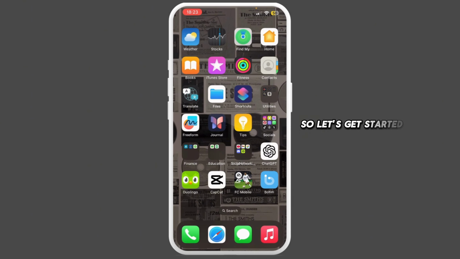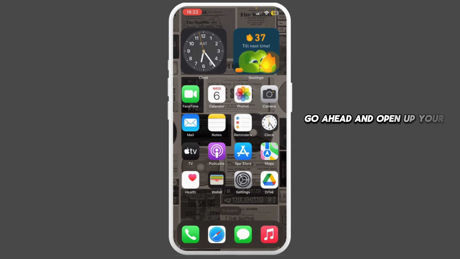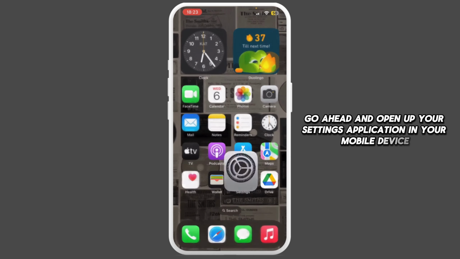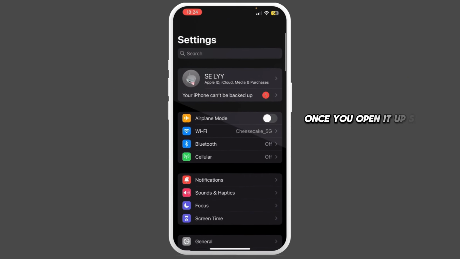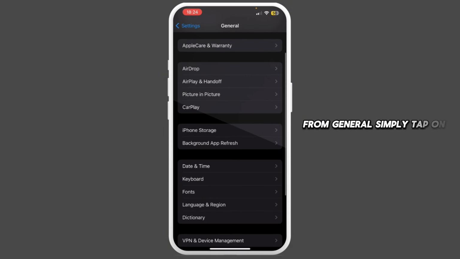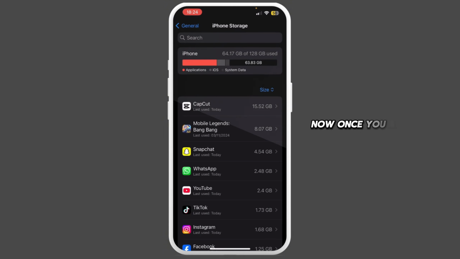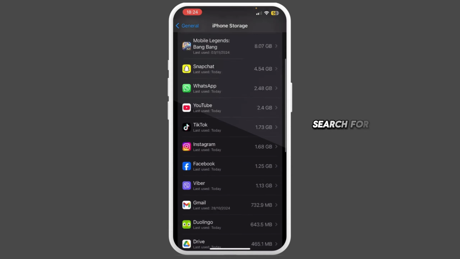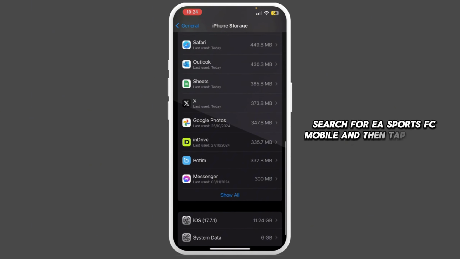So let's get started without any further ado. For that, first of all, go ahead and open up your settings application on your mobile device. Once you open it up, scroll below and then tap on General. From General, simply tap on iPhone Storage. Now once you are inside iPhone Storage, search for EA Sports FC Mobile and then tap onto it.